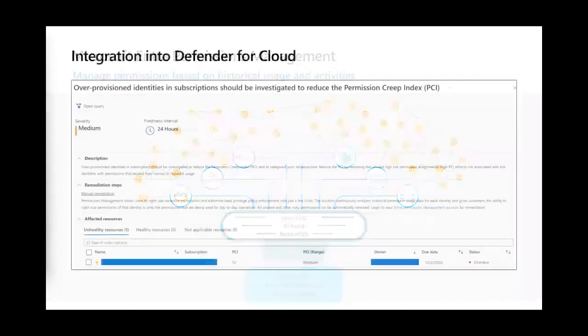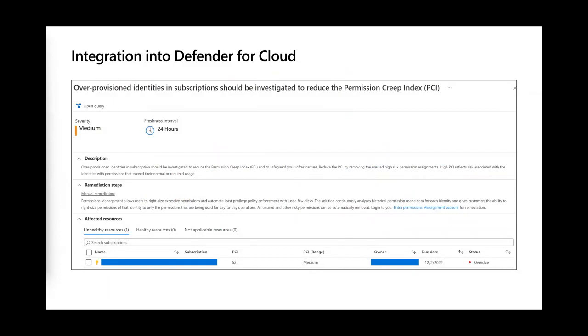Within Microsoft Defender for Cloud, we are able to bring in different recommendations that come from Entra Permissions Management. So one discovery that Microsoft Entra Permissions Management makes is the permission creep index. This is a metric that evaluates the gap between permissions used and permissions that are actually granted. So if you have a user that has owner permissions to a subscription, but they're only using contributor permissions, that will affect the permission creep index because that is an over permissive permission assignment. The higher the number of unused high-risk permissions that you have, the higher your permission creep index score will be.